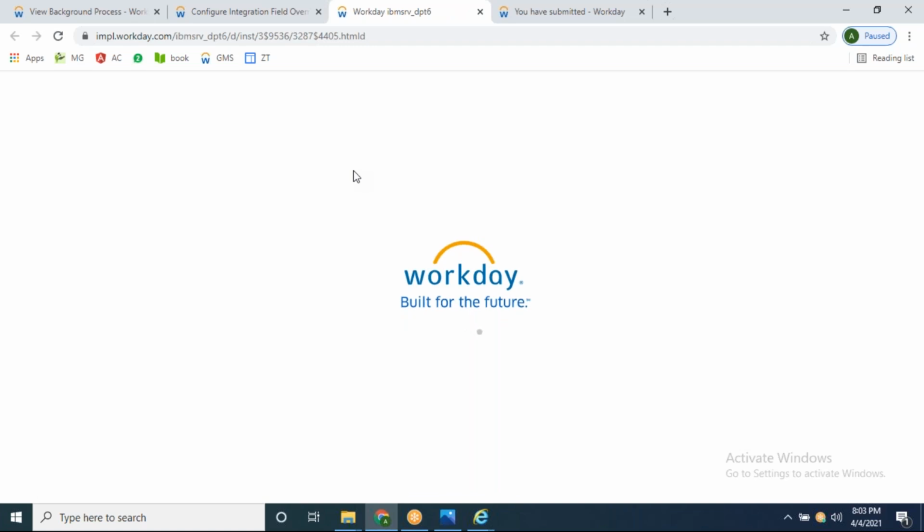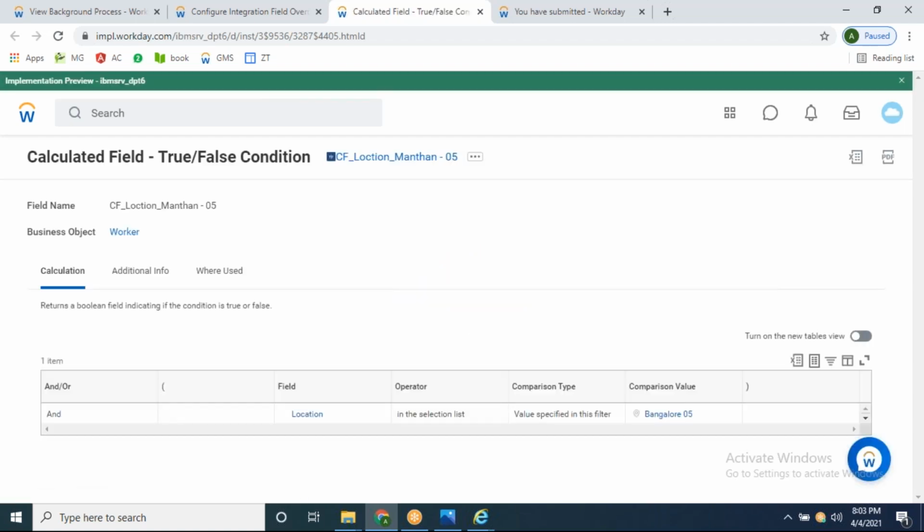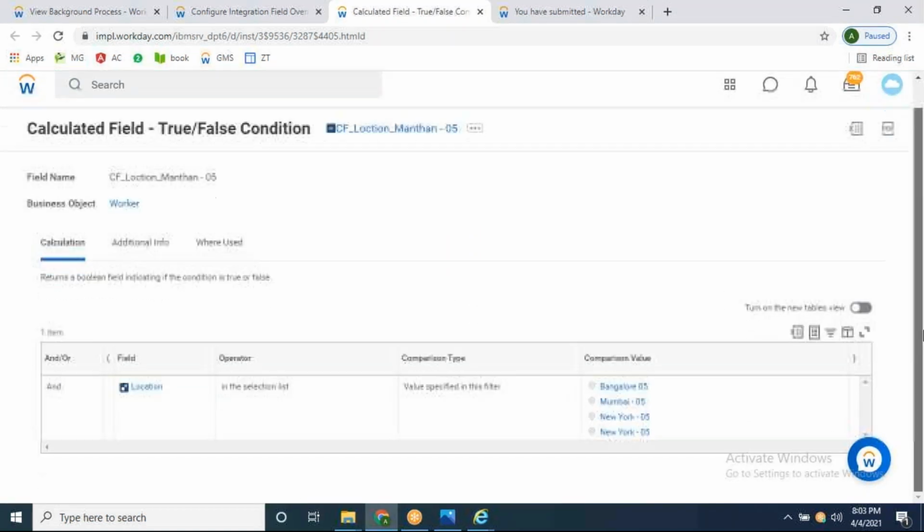You're getting it, guys? Here in my field override, I have put in the condition that if the location belongs to this, then only my information should flow up. Now let's see which location Ajay Verma is coming from, because I have considered Bangalore, Mumbai and New York. If Ajay Verma follows this condition, then only he'll be rolling up in my integration. If it is not following, then he should not. Now, guys, again, it's a challenge, right? So let's try and test that information.